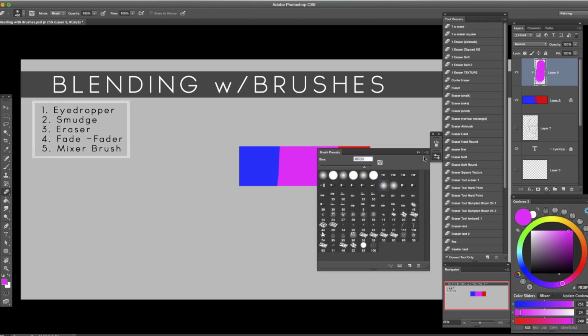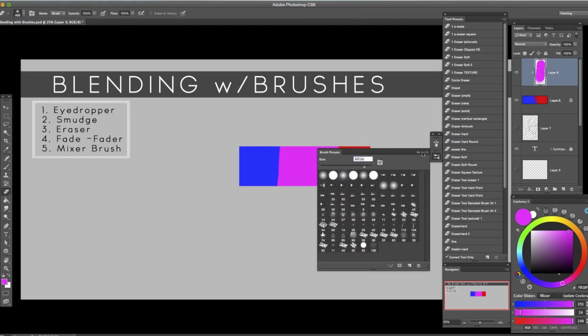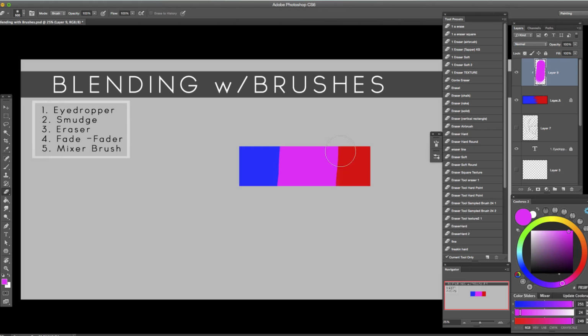So let's go back. There we go. Yeah. So with this eraser, I don't like the settings on this. I'd have to play with the settings, but you can kind of get a feel for how it works. Just running it right across there, and it automatically blends it in just by using the eraser tool like that.